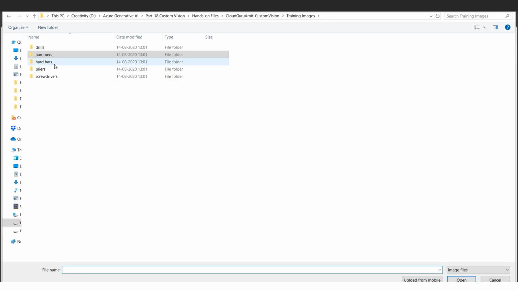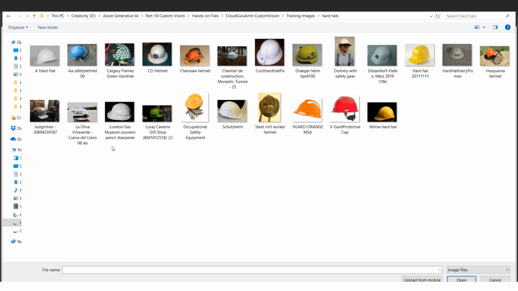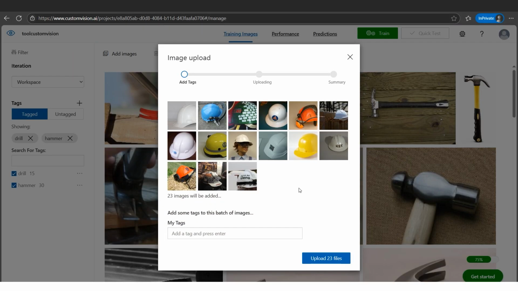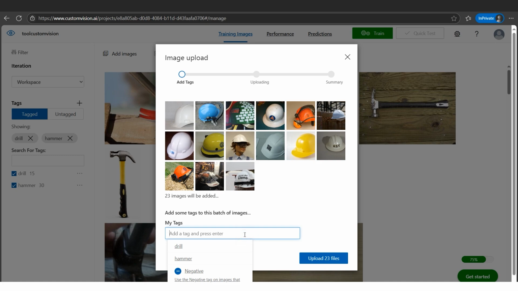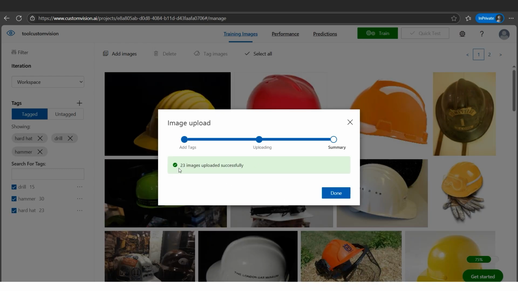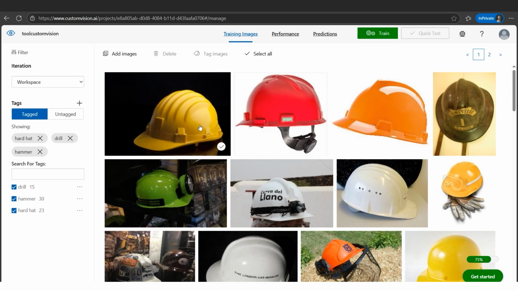Now let's go ahead by again add images for different tool. Now this time let's upload hard hats, which is the third in the sequence. I'll select Ctrl A, open, and let's give the name as hard hat or hard cap, something like that. Let's hit upload. All right, we are good. Uploaded 23 images of the different types of hard caps used in the factories.